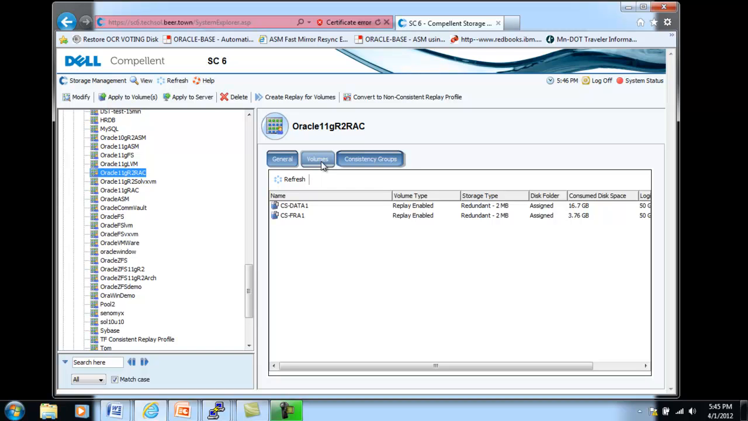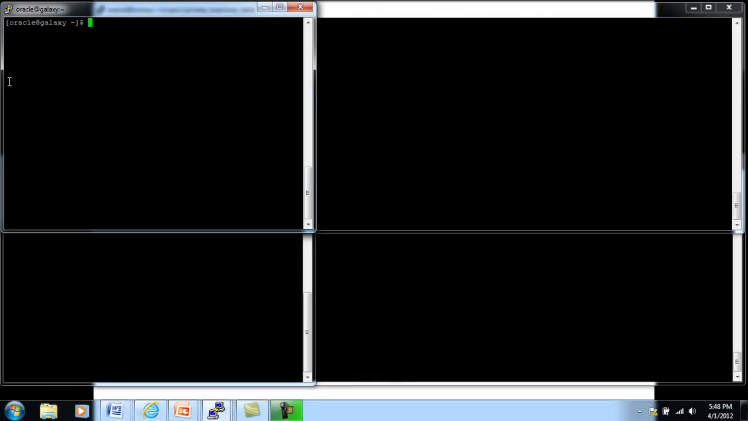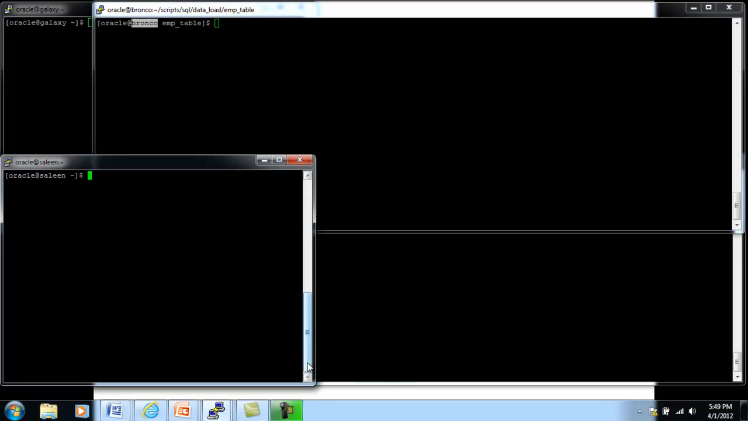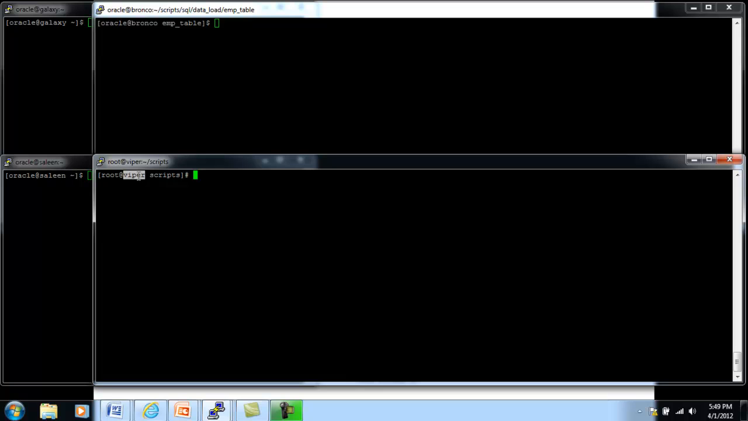Now I'll pause the recording again to open the necessary PuTTY sessions for the demonstration. There are 4 PuTTY sessions open for this demonstration. The top sessions are connected to the source RAC database, consisting of nodes Galaxy and Bronco. The bottom sessions are connected to the target RAC cluster, consisting of nodes Selene and Viper.